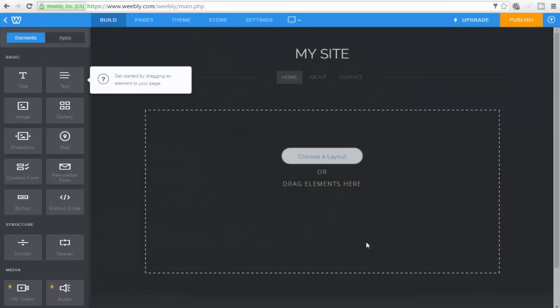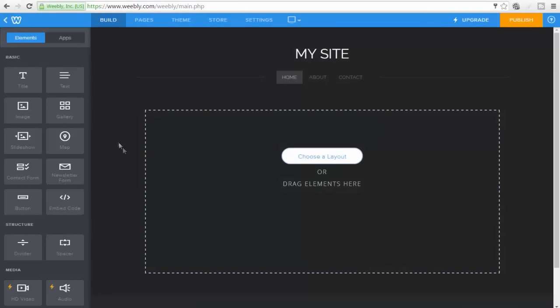Now you are given with the blank page to edit. You have all the elements required over the left corner. All you have to do is just drag and drop them on your page.